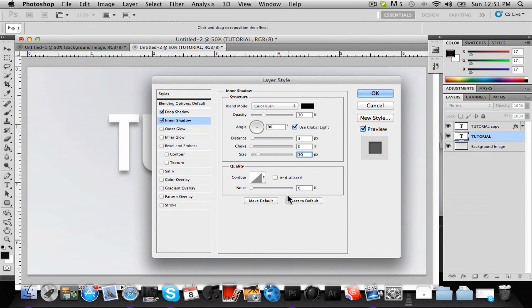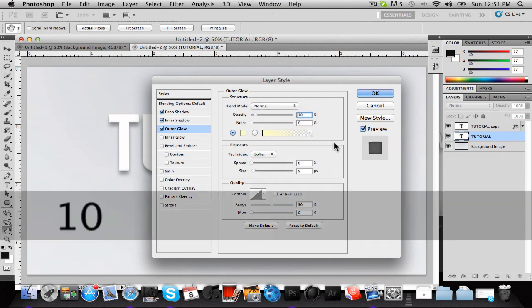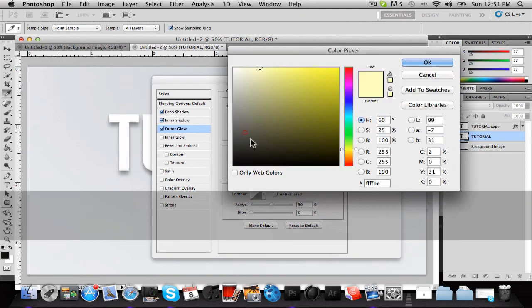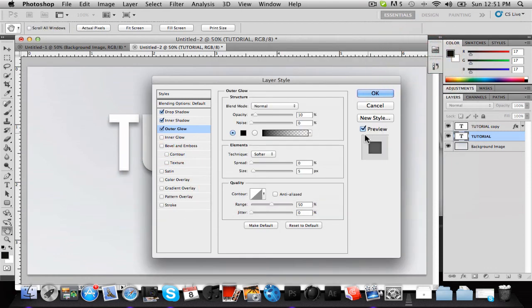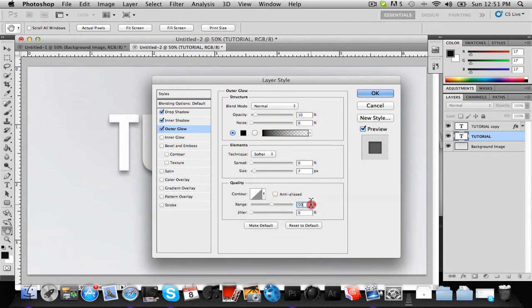Then we're just going to add outer glow. And then all we have left is the inner glow. But for outer glow, the blend mode is going to be normal. Opacity is going to be 10. Make this black. And this is going to be 0. This is 7. And make sure this is on softer. And that's it for that.